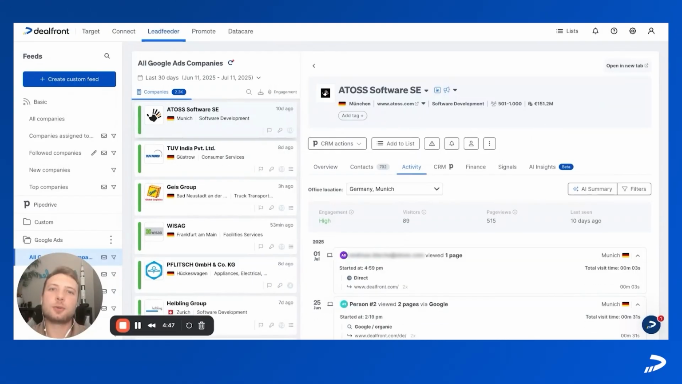Hi, during this video, we're going to walk through how to connect Google Ads to Leadfeeder, what the integration provides, the common use cases, and how to utilize this data within your CRM as well.